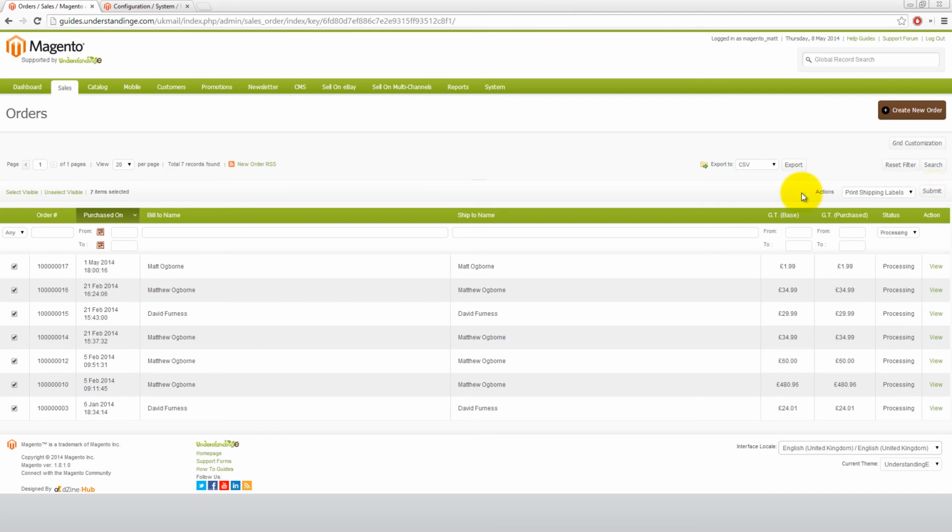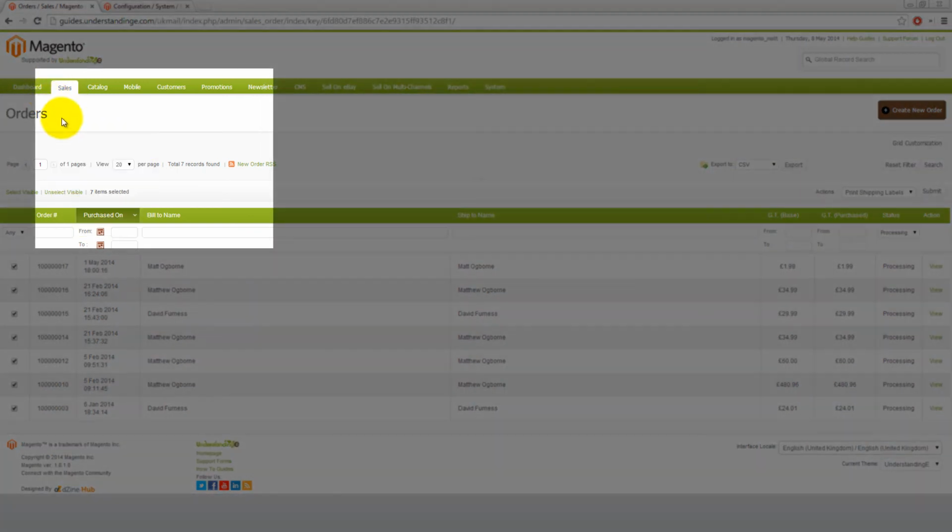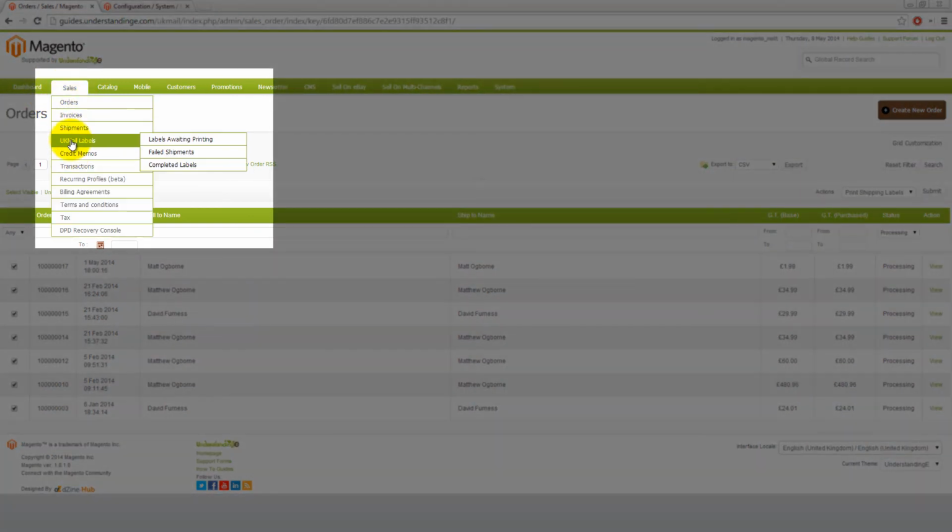And Mark, what happens when we hit submit now? What goes on in the background? Once you hit submit, the order details are passed as separate consignments to UKMail. Each consignment will receive a tracking number back, which will be updated against the shipment in Magento. At the same time, labels for each of these consignments will be generated and saved into your Magento store, which you can see by going to the sales menu at the top. We've got a new section.